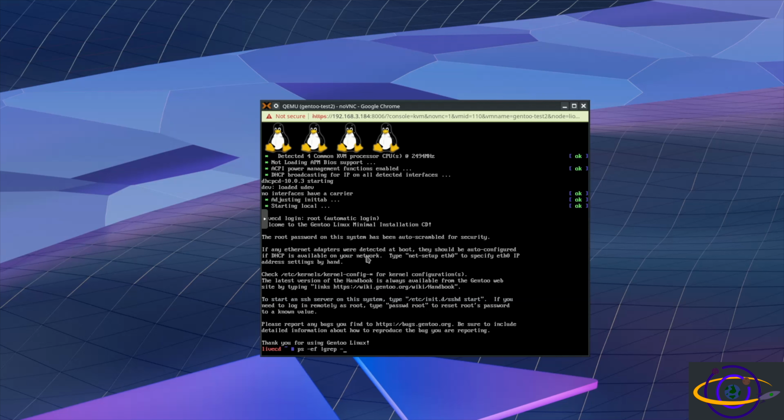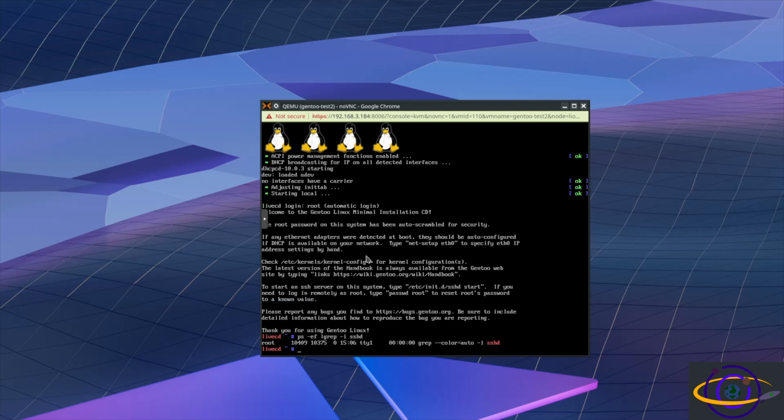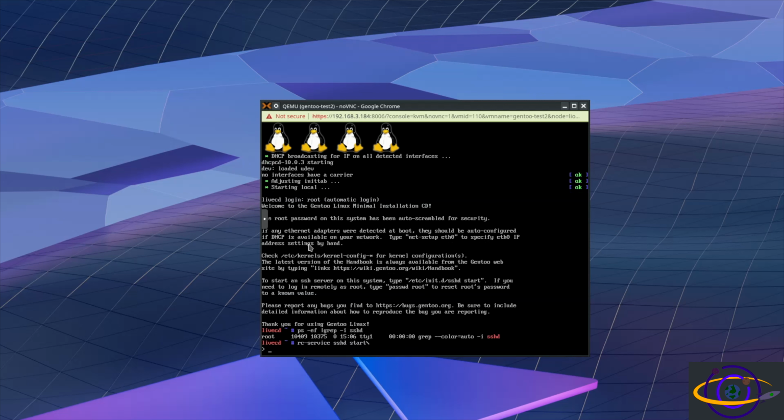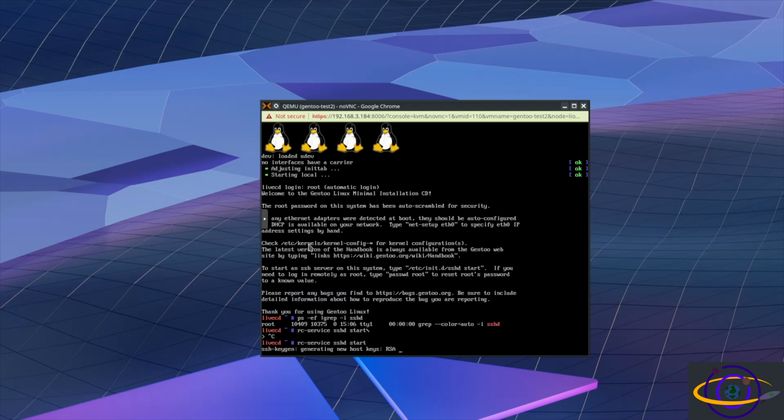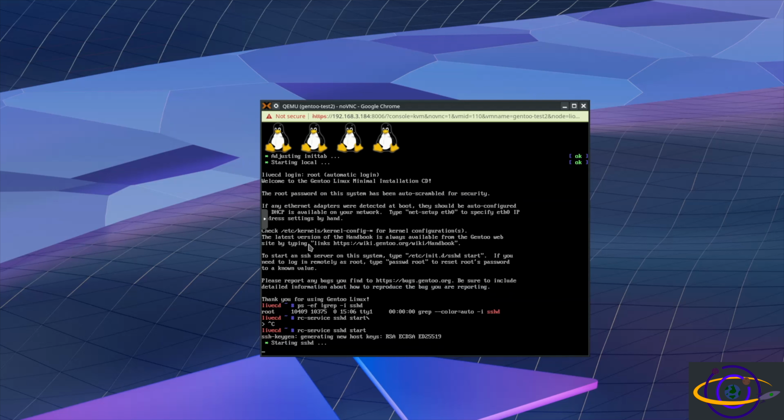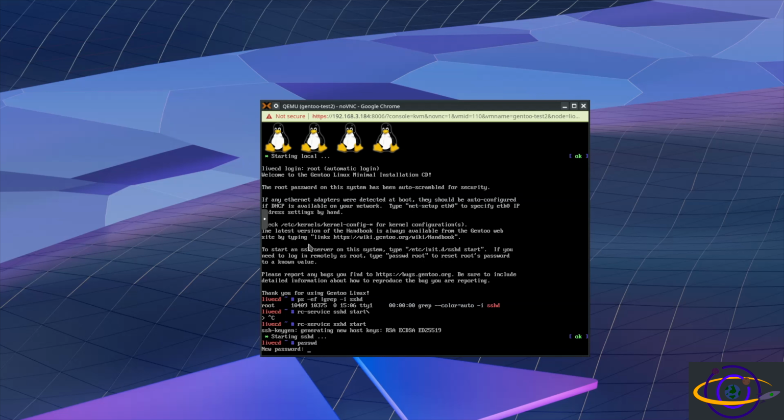And I'm going to check and see that SSHD is not running. So I'm going to go ahead and start it up. So rc-service sshd start. And remember, check the link in the description for a document where you can copy paste these yourself. Or at least, type what you see in this case because it's a VM. But anyways, rc-service sshd start.